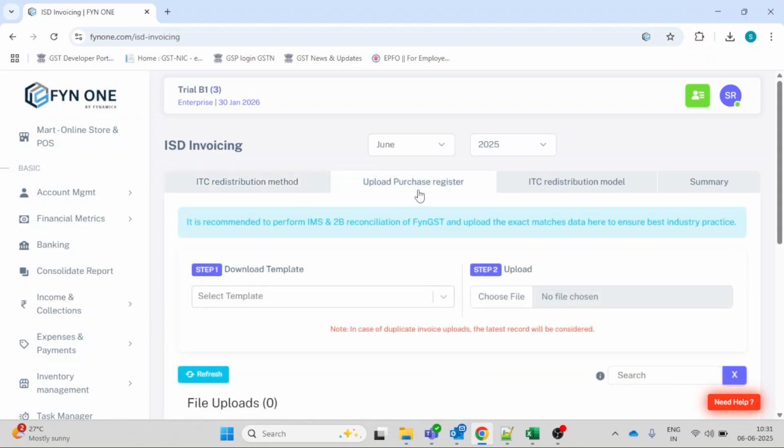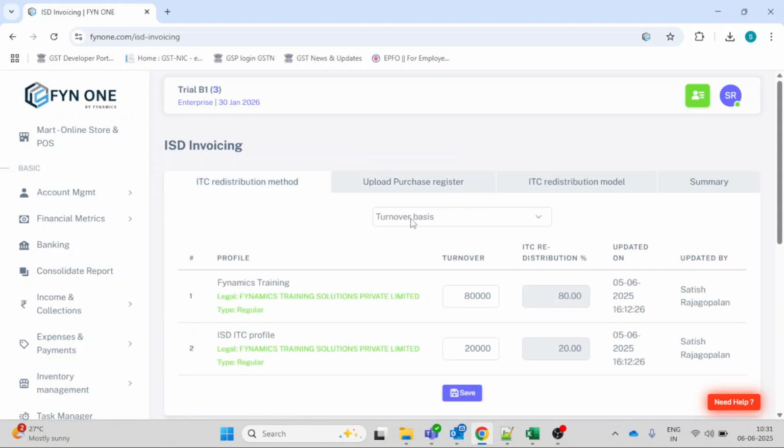Second time onwards, we will automatically take you to the upload purchase register, but you have the option to come back to this and change. So while you have given a default, you can always come back to the redistribution method and change the values and save it so that the new percentages are used for the new purchase records that get uploaded.